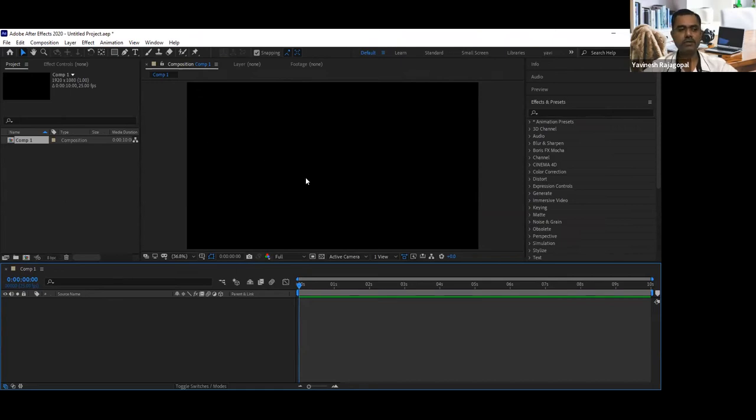Nothing is there. So what we're going to do is draw a circle first. To draw a circle, on top here there is a toolbar with some tools. The first one is your selection tool, an arrow. After that, you have your hand tool to pan, and then your zoom tool, and then the move tool.